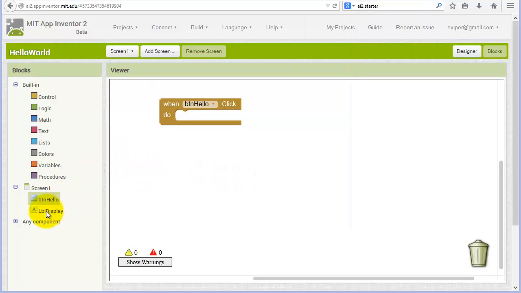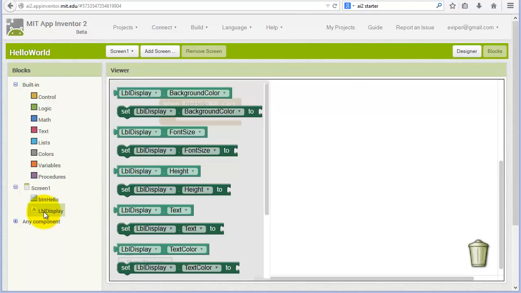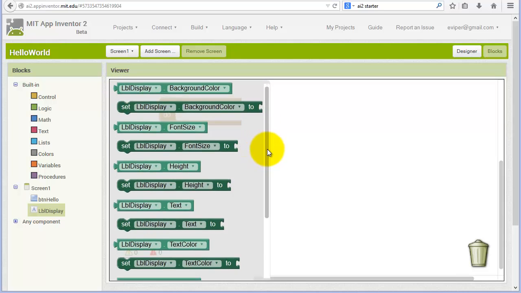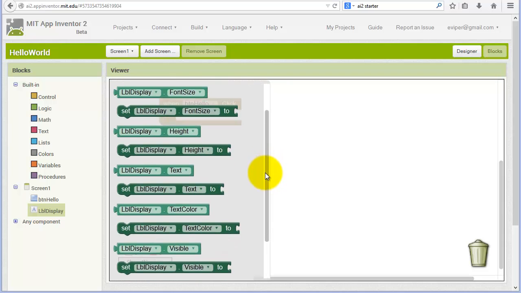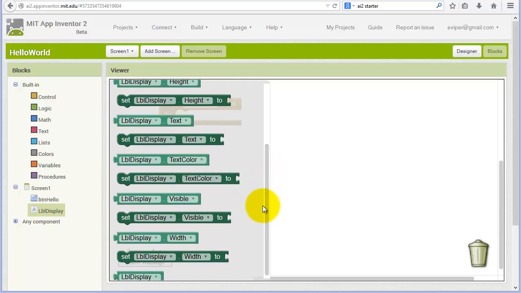If I come down here, you can see I have LBL display. What I want to do now is set the text to something. If I come down here, you can see I have a few blocks, if you want to call them Lego blocks, that click into something. This time I want to set the value of LBL display, and that's the text value of it. If I scroll down, you can see set LBL display dot text. So LBL display is the component, dot text is its contents.